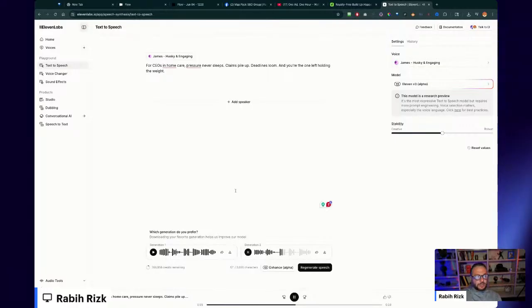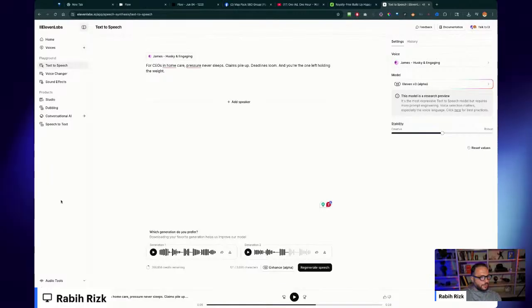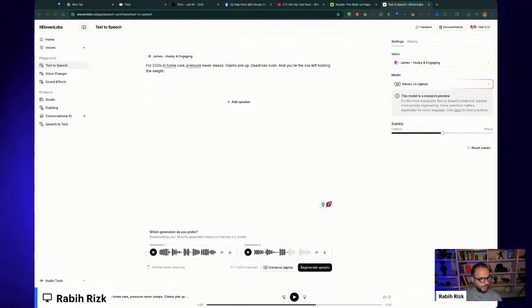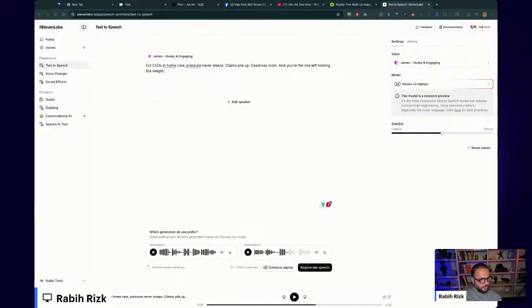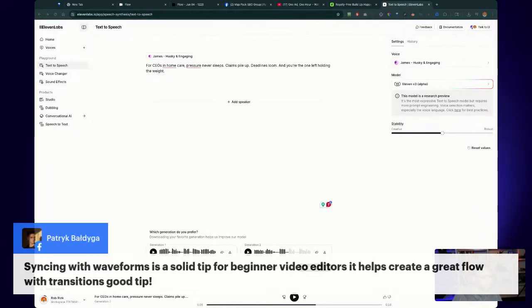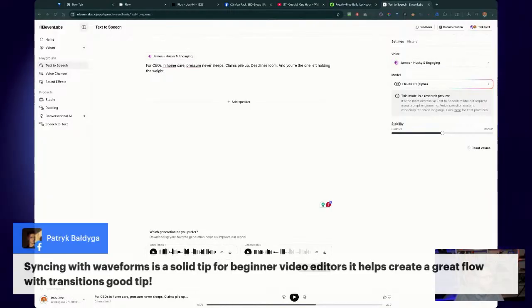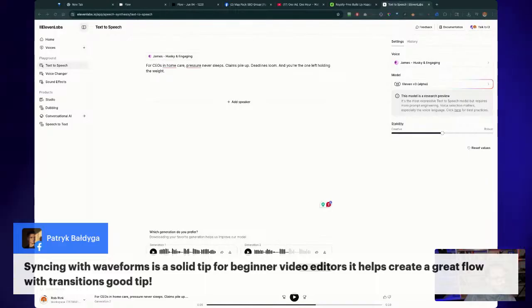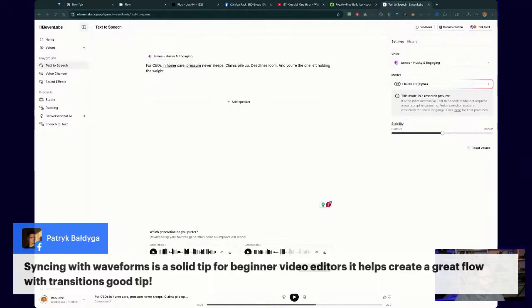You guys could hear it. You could hear the audio coming out of the computer. I just want to make sure that you guys could hear it. Patrick said syncing with waveforms is a solid tip for beginner video editors. It helps create a great flow with transitions. Good tip. Nice. Yeah, absolutely, man.